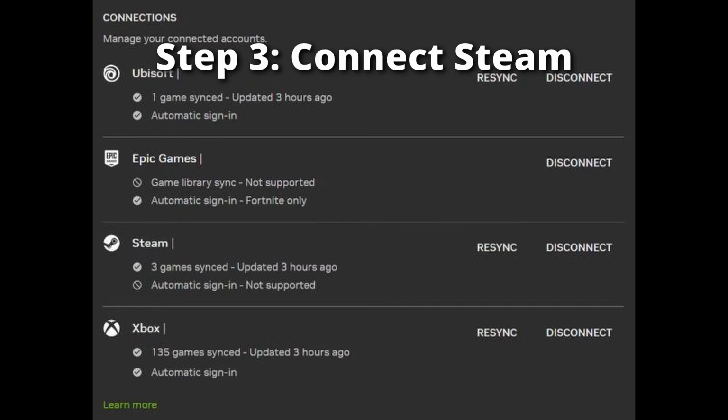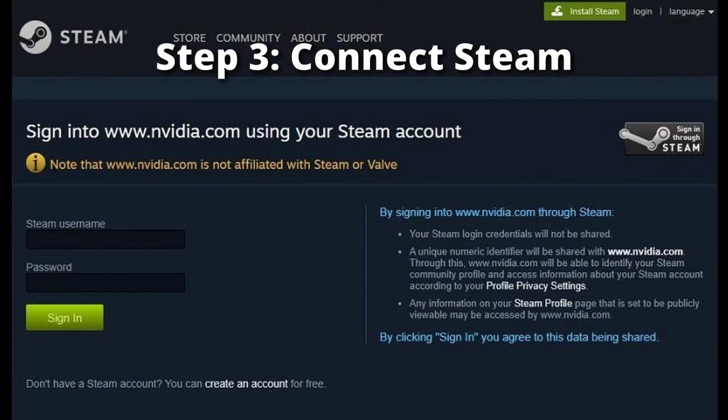Step 3, connect Steam inside GeForce Now. Open Settings, connect Steam account. You may also connect Epic Games, Ubisoft Connect, and Xbox accounts. GeForce Now supports Steam library integration for supported games.